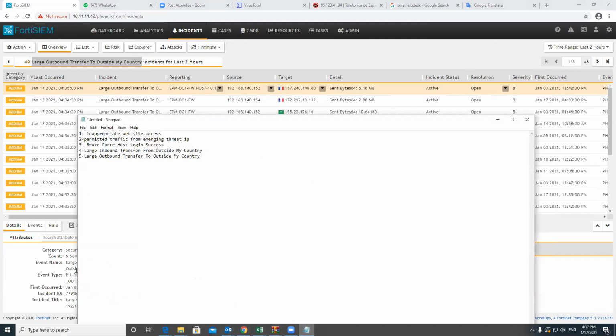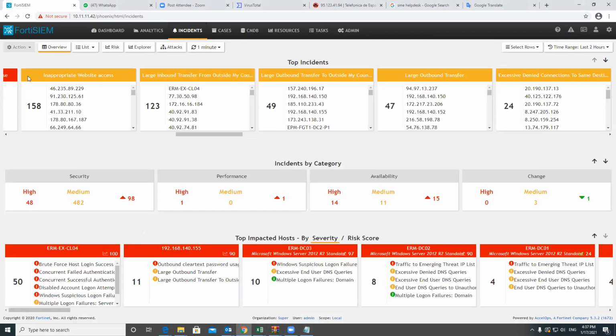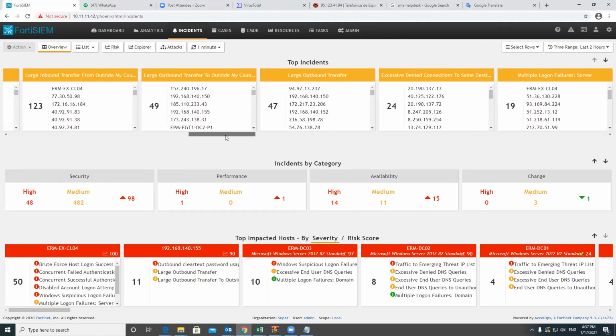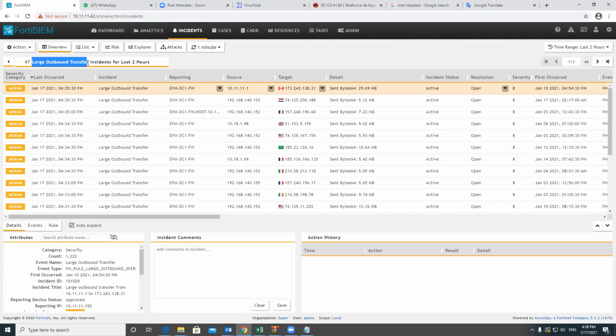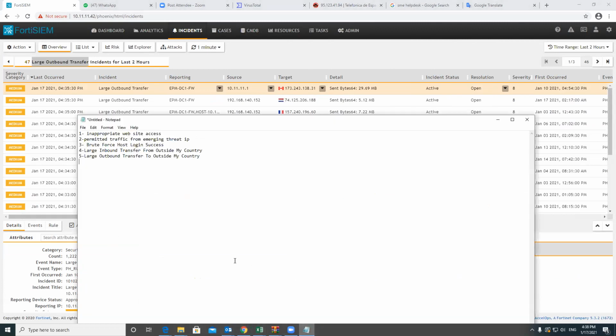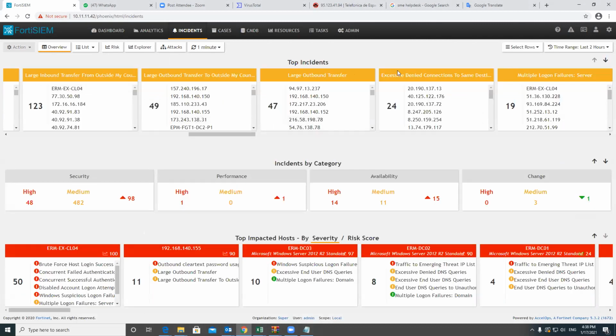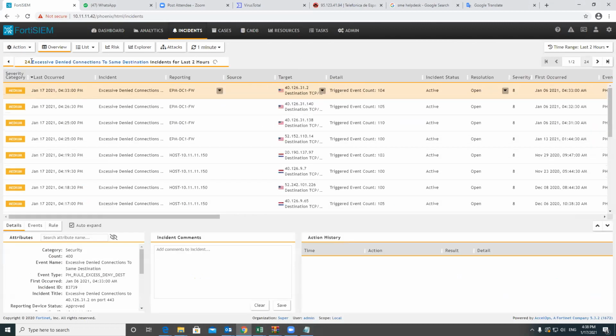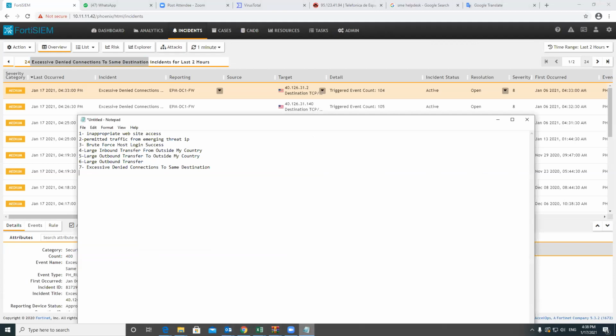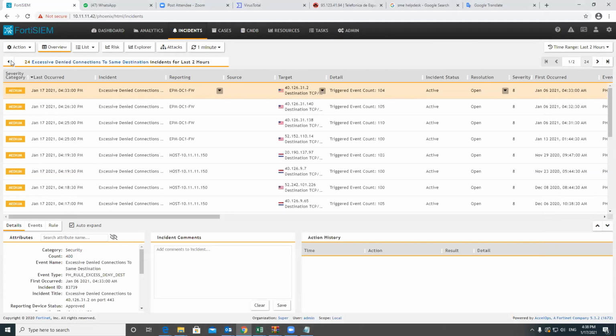Then this is not outbound transfer. And this has 47. Just 24 destination. See what else.